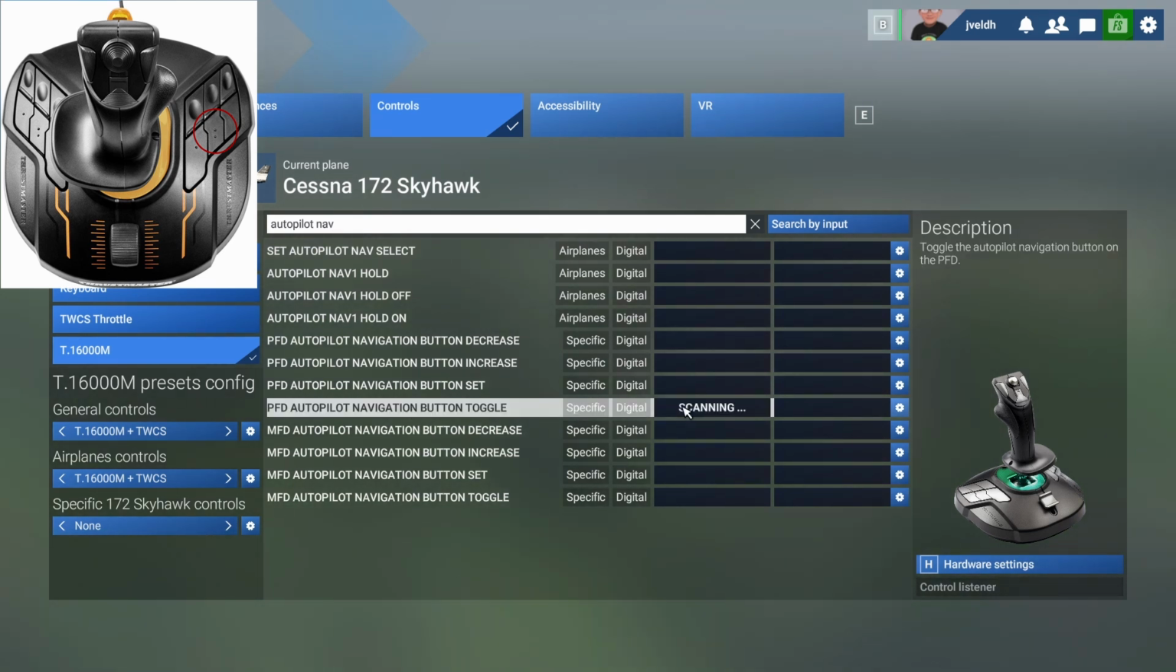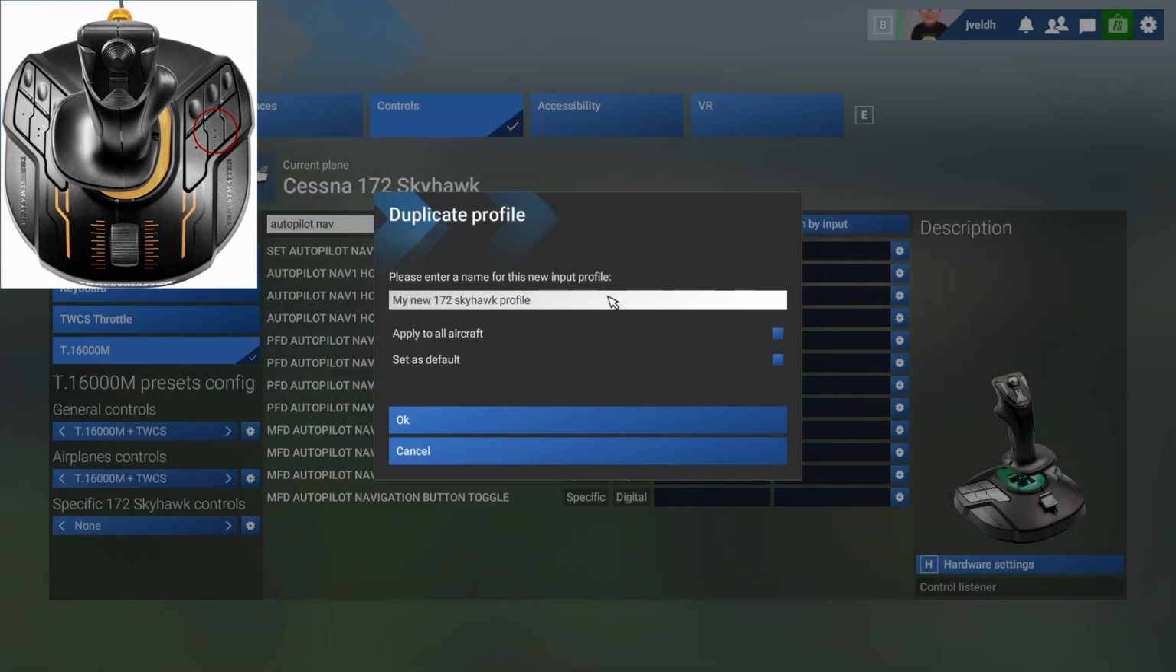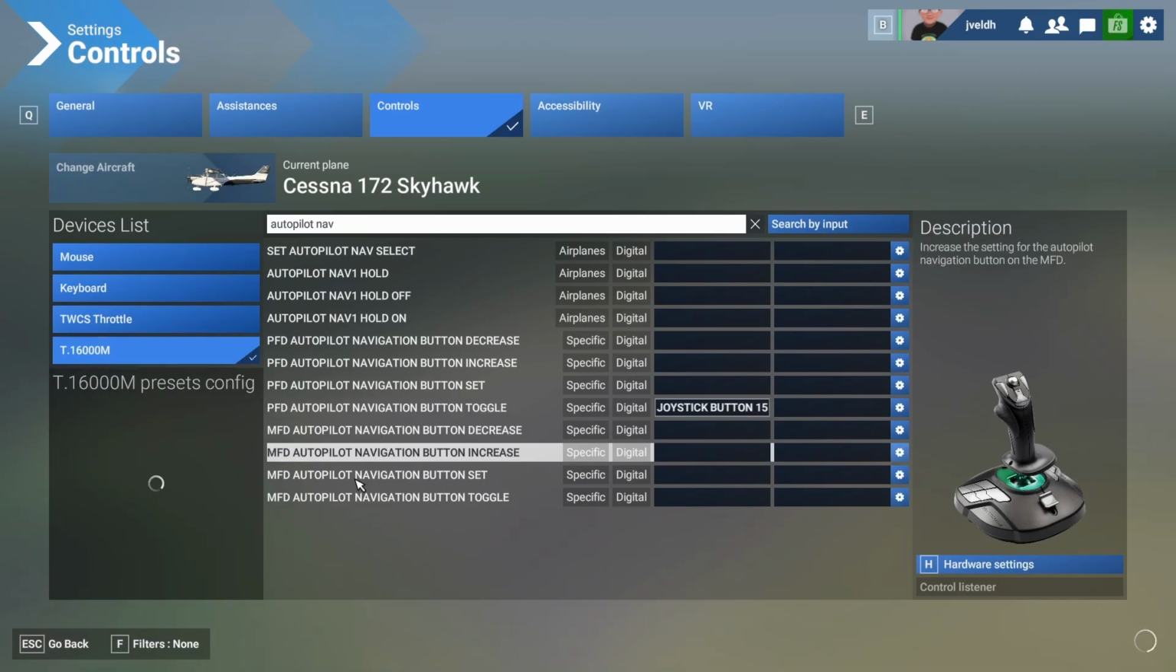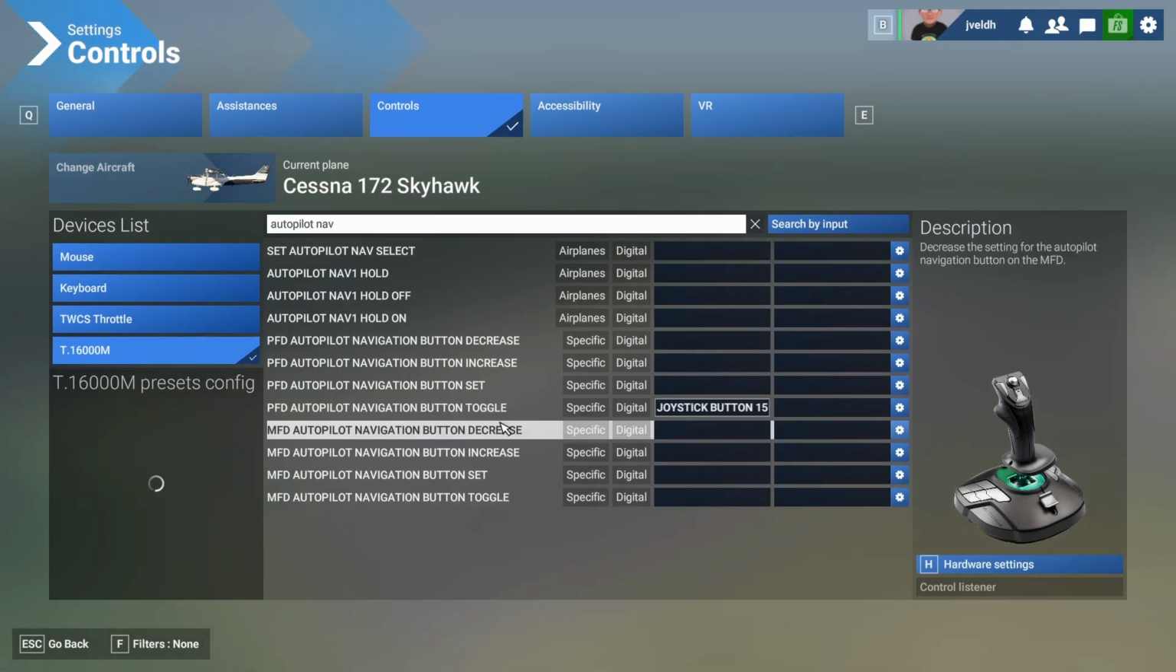So I use this one and this works. Keep in mind that it only works if you are flying in this aircraft, because as you can see, it's a specific aircraft profile. So from a naming convention perspective, you of course could call it T16000 mic plus TWCS, but keep in mind that you can only use it with this specific aircraft, right? So it's really up to you. I will leave it like this, but you can decide to call it differently.